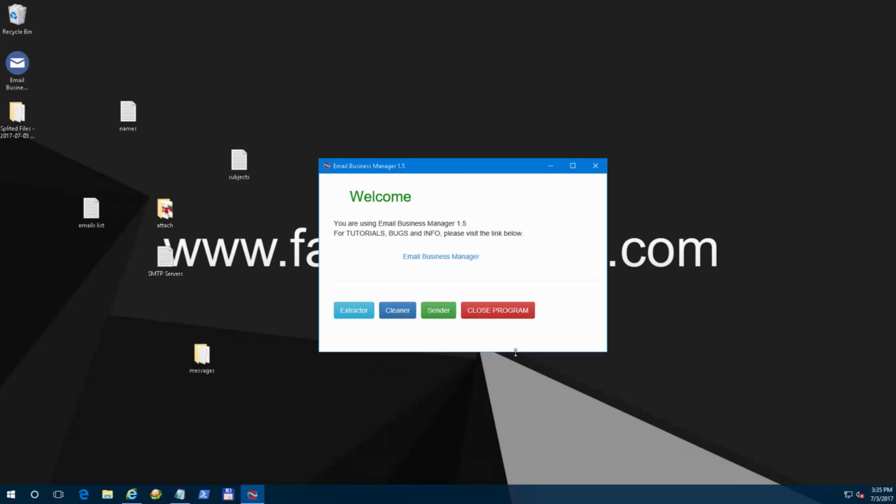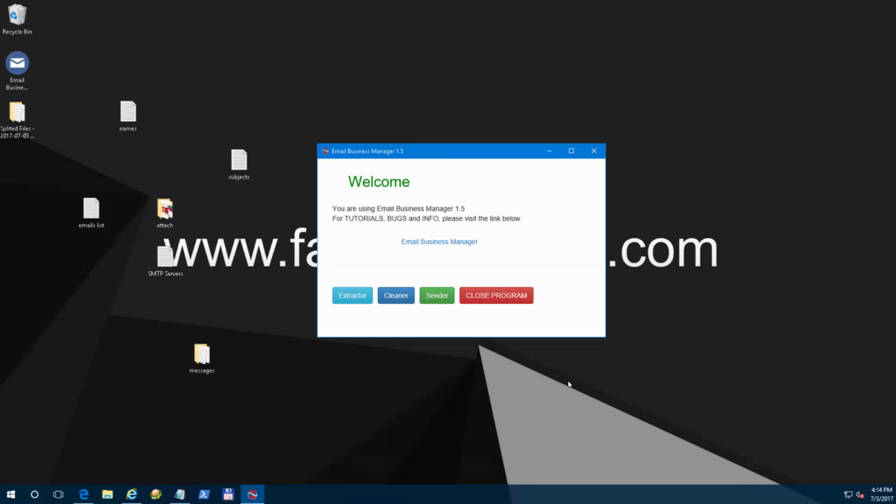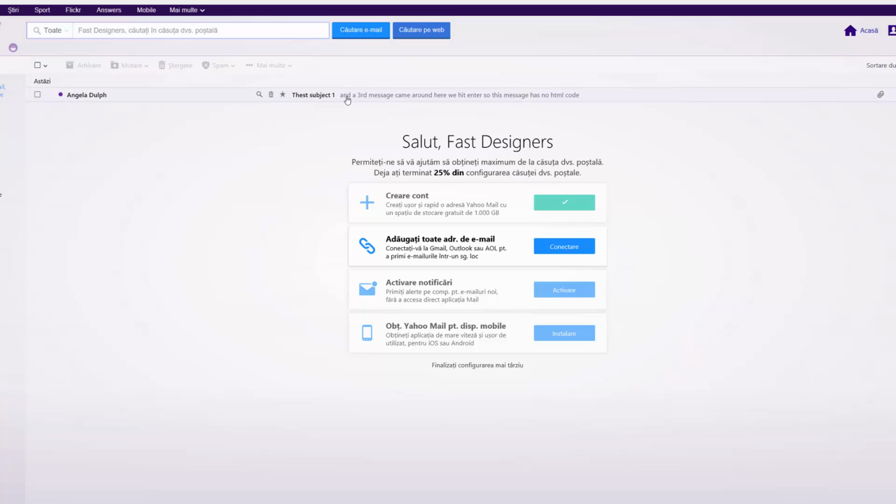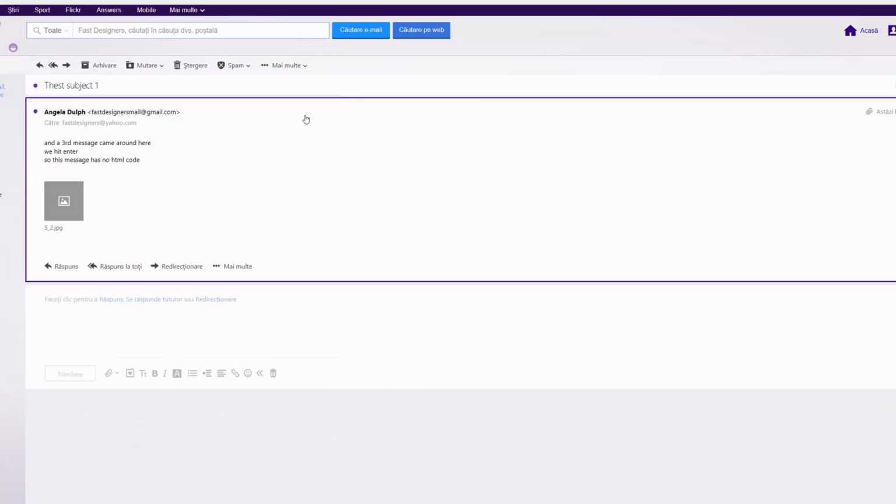Your emails are sent. You will be prompted with a new window when the emails are sent. So all of your messages have been sent to inbox. You can see them, different names, different subjects, different messages, and different attachment for each email.